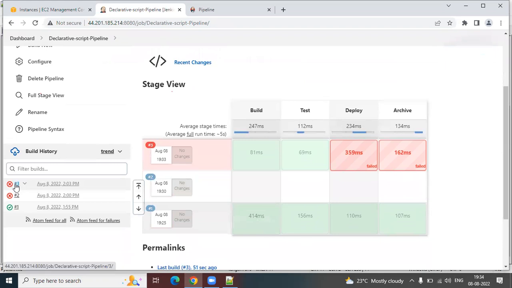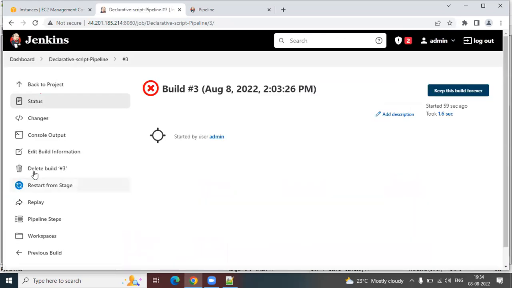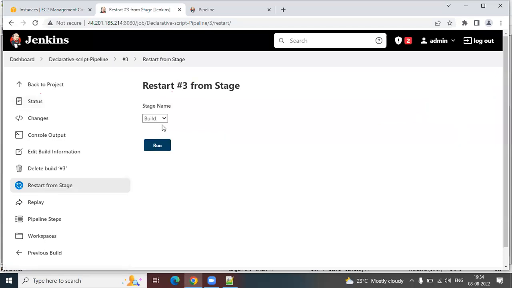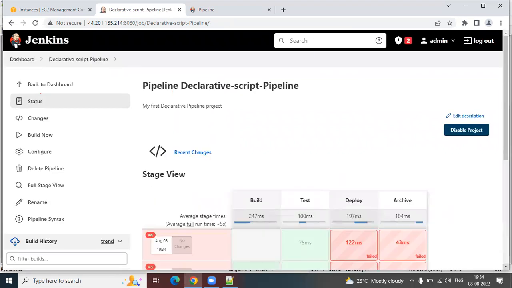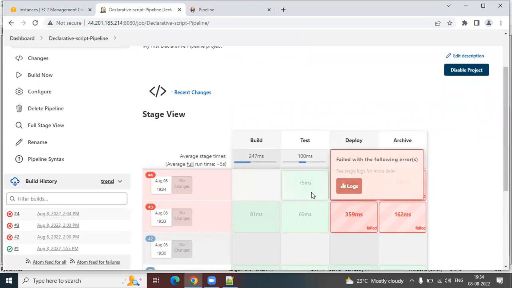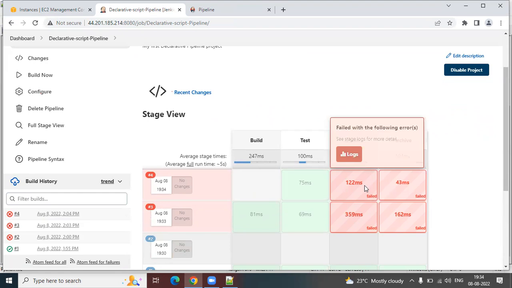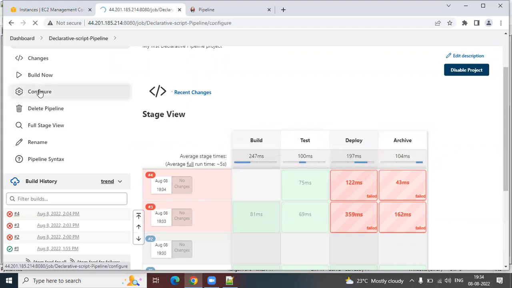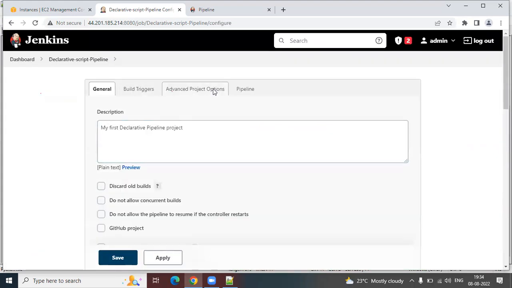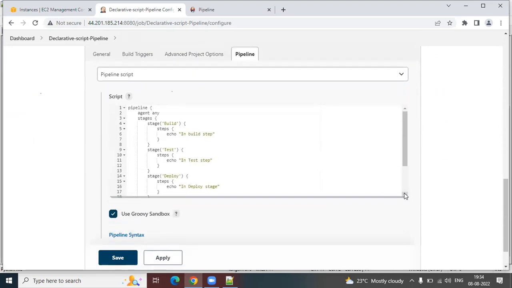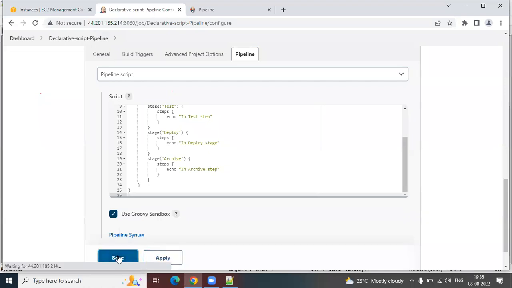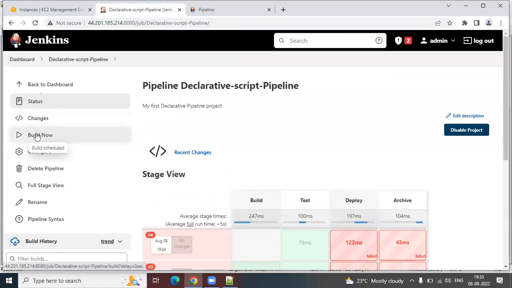So I come back to my third thing. I have made my code changes, and here I can restart from stage, and I can start from, let me say, test. So here I do get an option. It is again taking the old code only, but the most important thing is that I do have an option of providing the code. Why I took the old code? Let me run it from the beginning. Let's see what happens.